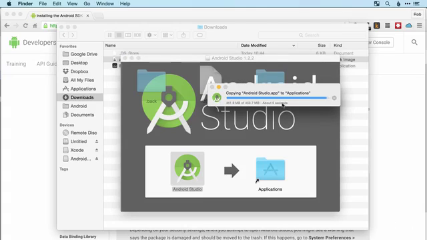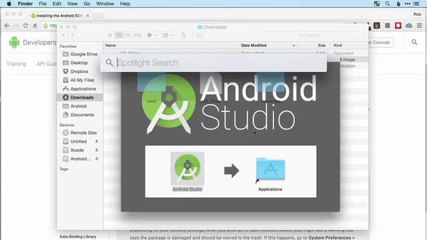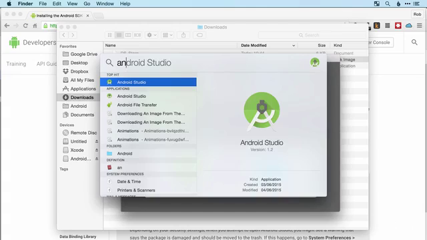Should be pretty quick. There we go. And that's installed. And to open it up, I would use the spotlight, so Command Space, or click on the magnifying glass and then just start typing Android Studio, and there it is.